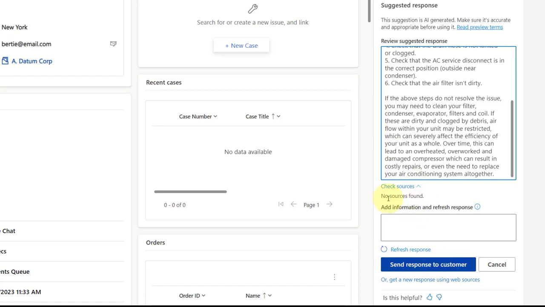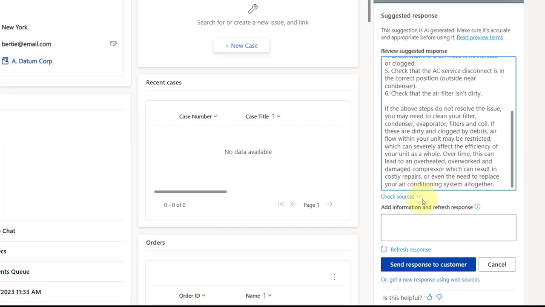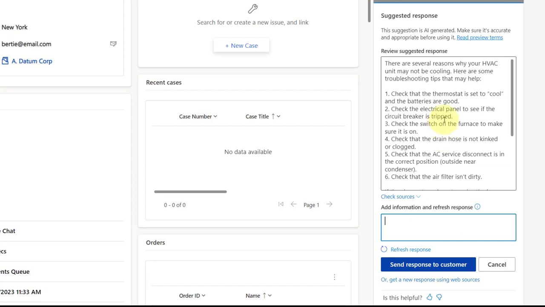Now, you can see here that, again, check sources. Unfortunately, it doesn't show anything. But I can tell you that this is actually coming from my articles. Now, the other thing that you can do here is you can add some additional information. Maybe you can say, you know, they already checked that the thermostat is set to cool.